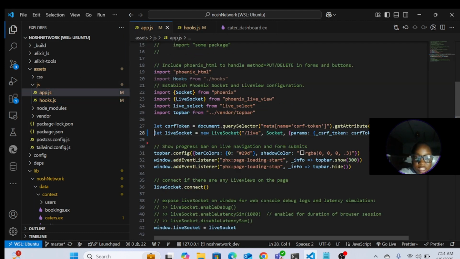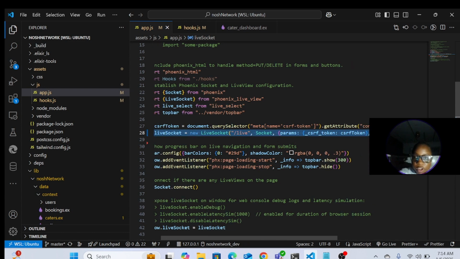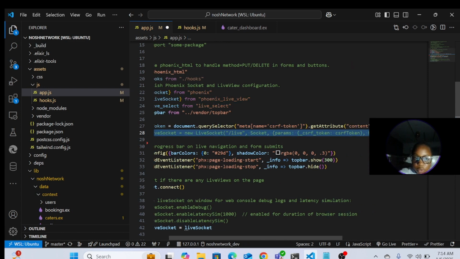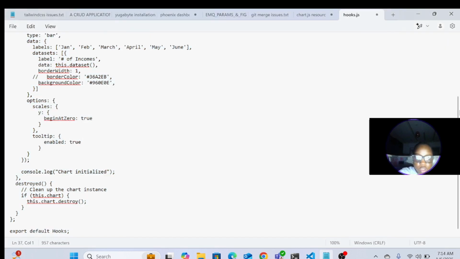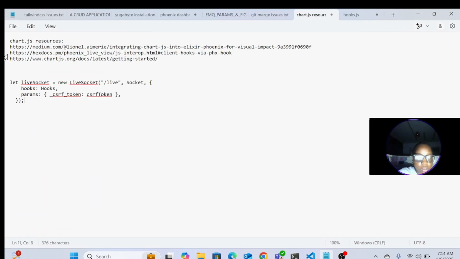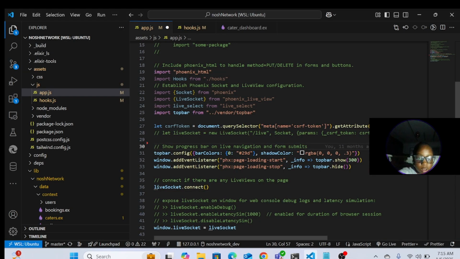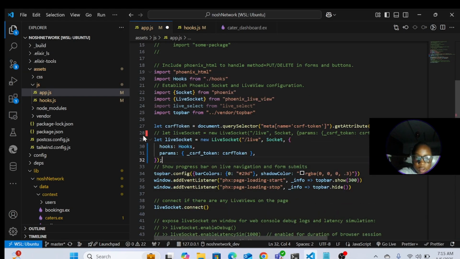This line of code can't help our functionality, because this line of code is for when we want to put the hook in the app.js file, but this is in another file. We'll comment this out, and over here we are going to use this instead. So you copy it and you paste it over here.